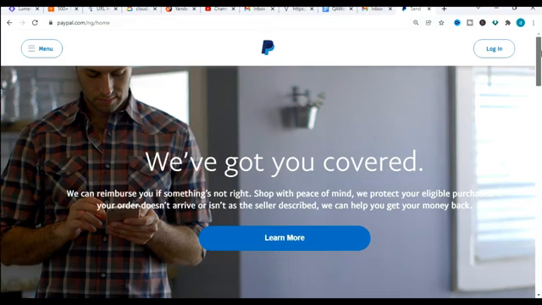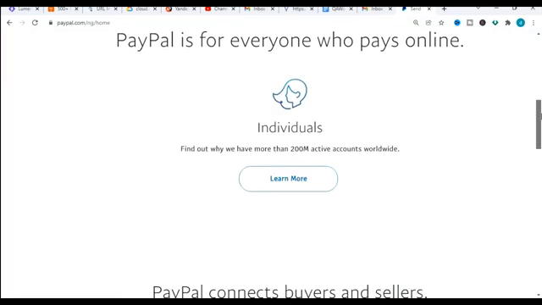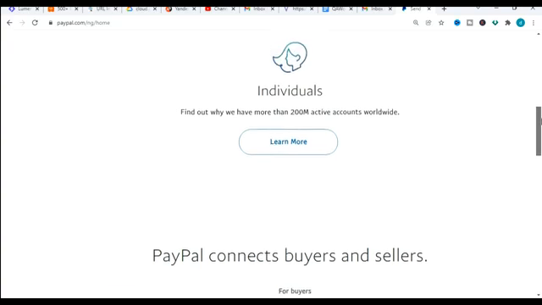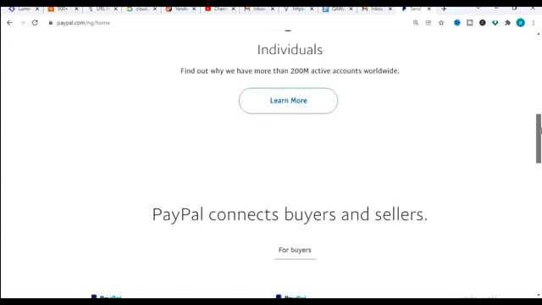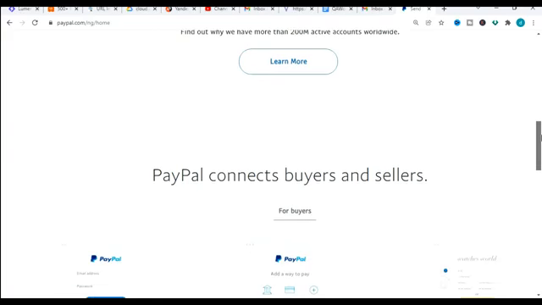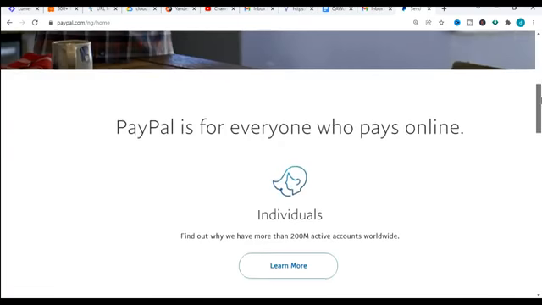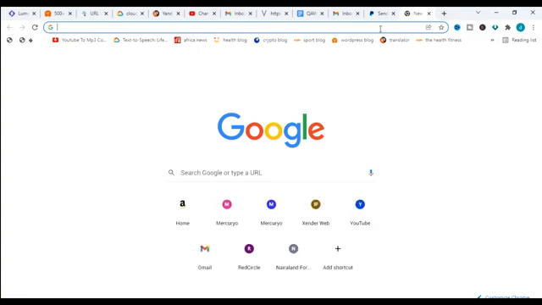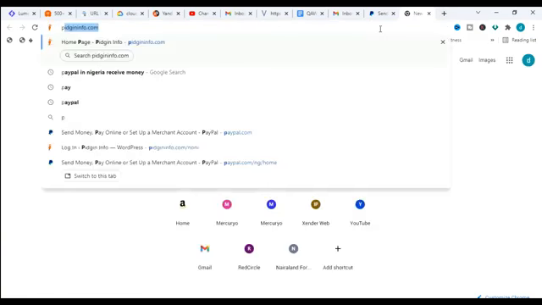And as you can see in the PayPal for Nigeria, you can only set up an individual account, and this individual account only allows you to send funds. You cannot receive funds using this PayPal that is available for Nigerians, the paypal.com/ng. So what we are going to be using for this tutorial to set up a PayPal account that we can use to receive and send funds is PayPal.